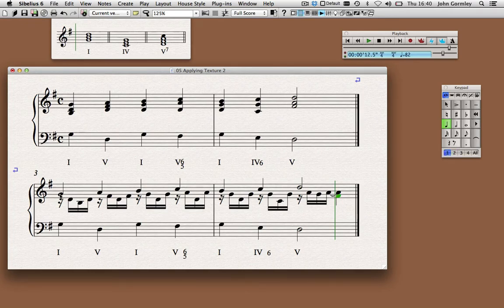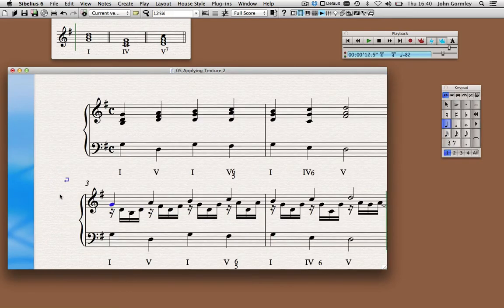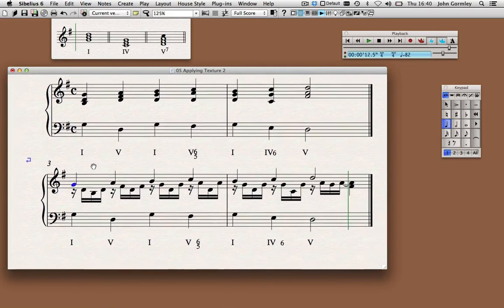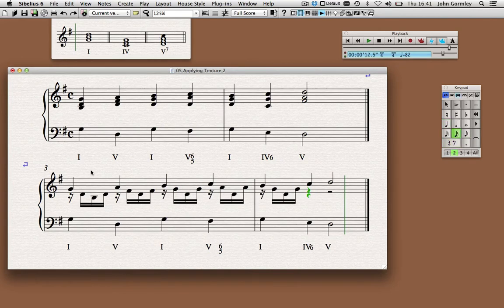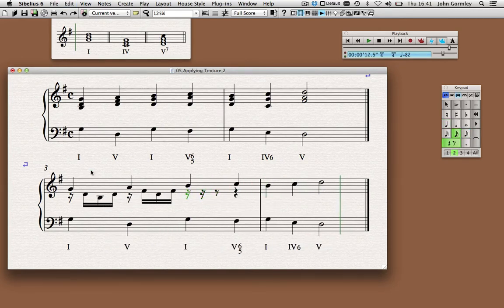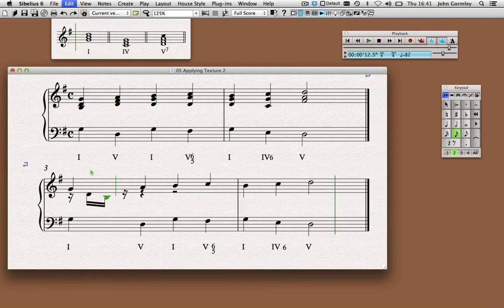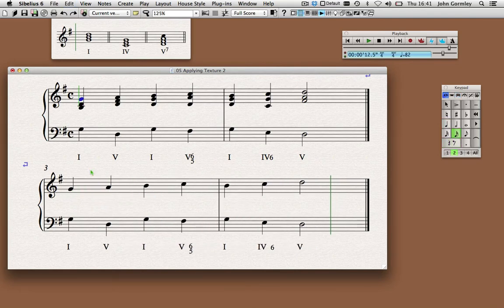So let's have a listen to it. Okay, so we've got that. So that's our adaptive keyboard texture. What we're now going to do is apply an SATB texture to it, just to see how that works out. Just give me a moment to take those notes out. So there we have it.